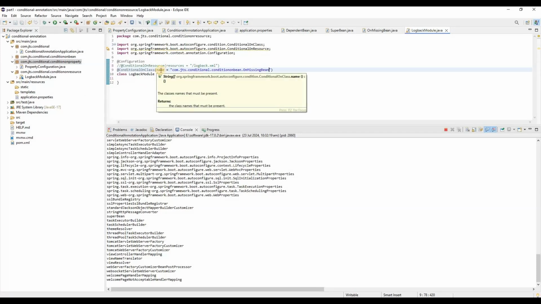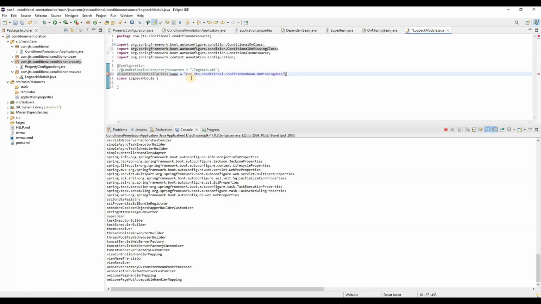Similarly, the reverse of this one is conditional on missing class. Let me add this. I need to add a class, right? Conditional on missing class. Let me add any class, and here it will be a value actually, not name. Here I can define any missing class, for example, missing class.